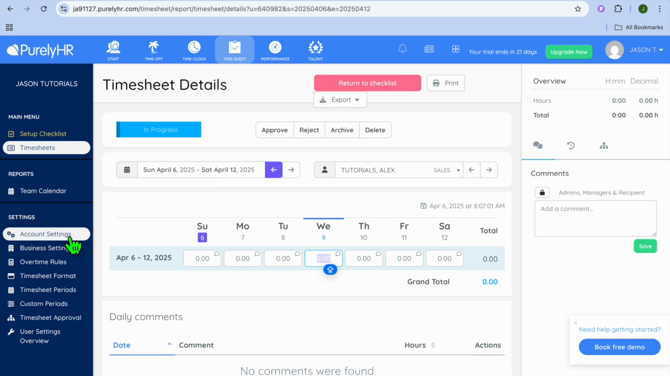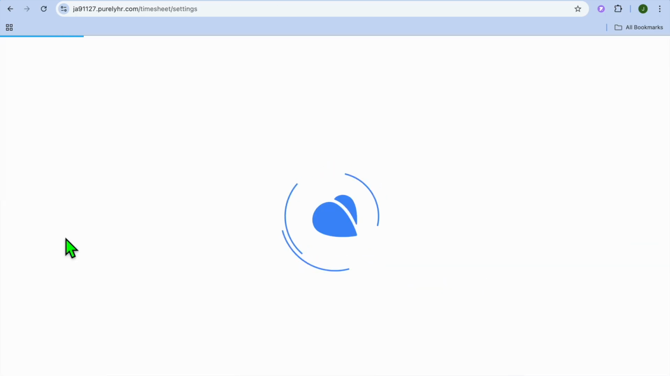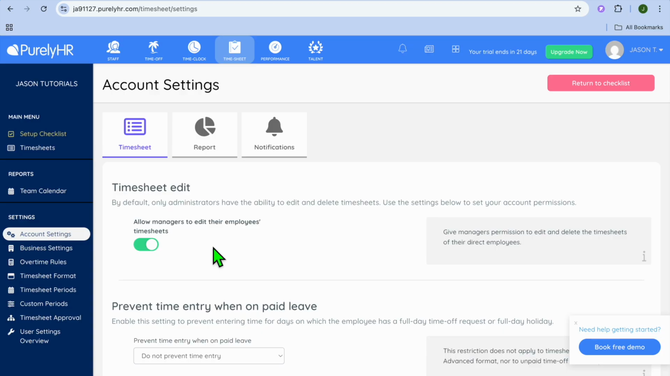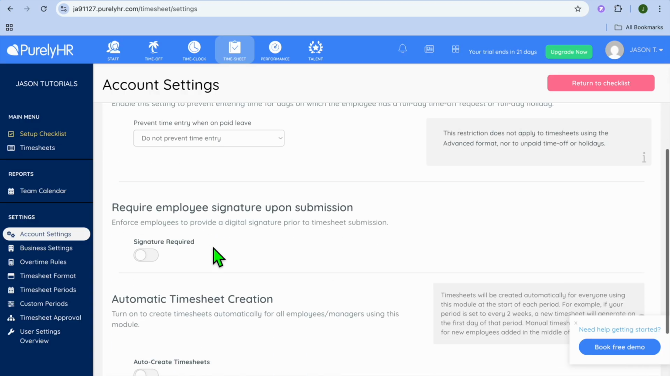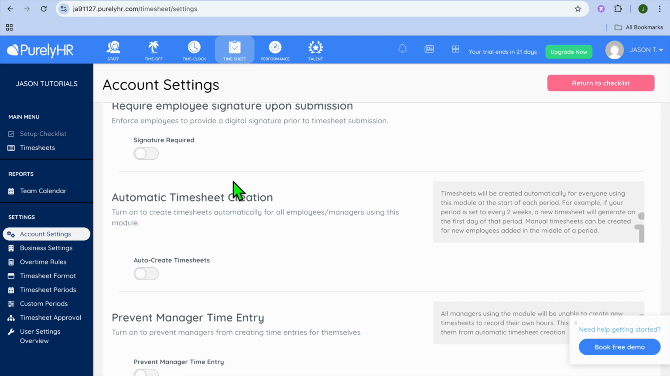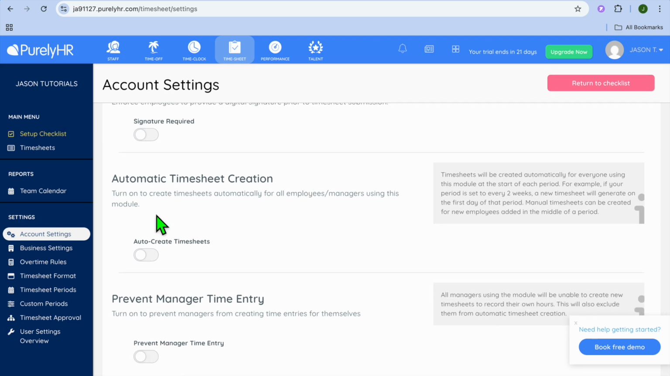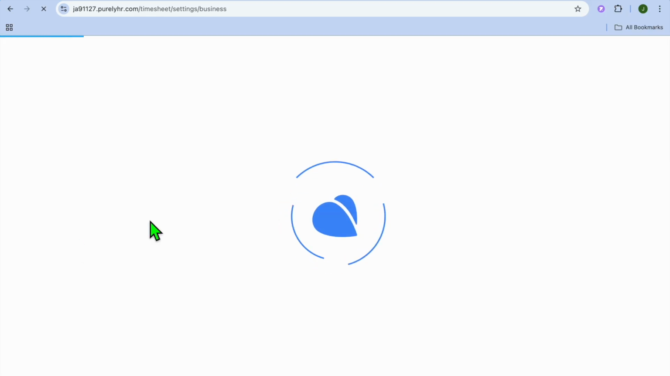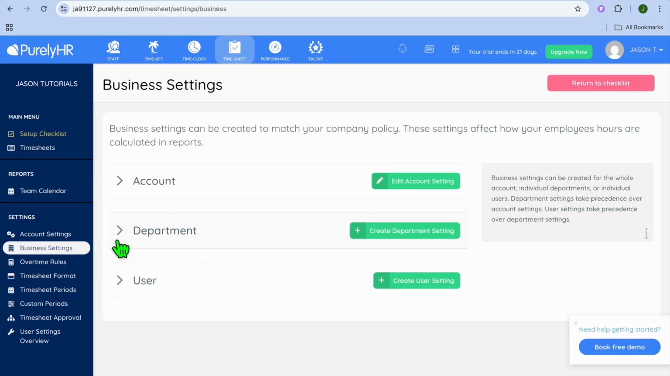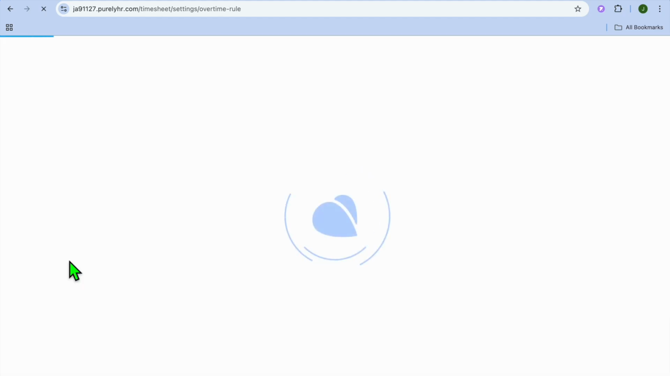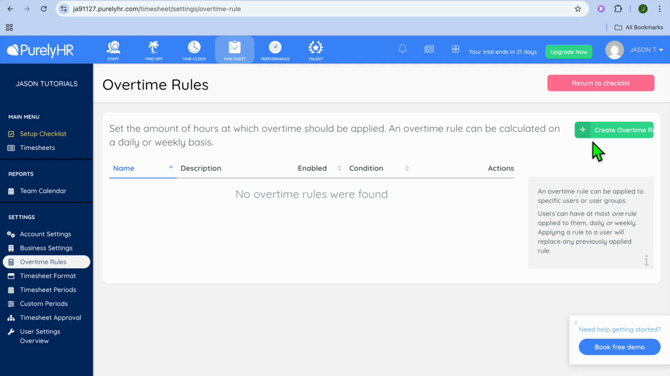Now, if we were to go over to the left-hand menu option, you can see different settings that you can also edit. So if we were to tap on account settings, after selecting account settings, from there you can see different options. So you can require employee signature upon submission, you have different options right there. You can also edit your business settings by tapping on business settings. You can also edit the overtime rules. So you can create your own overtime rules by tapping on create overtime rule in the top right hand corner. You have different options that you can quickly edit. And that's basically it when it comes to this platform.